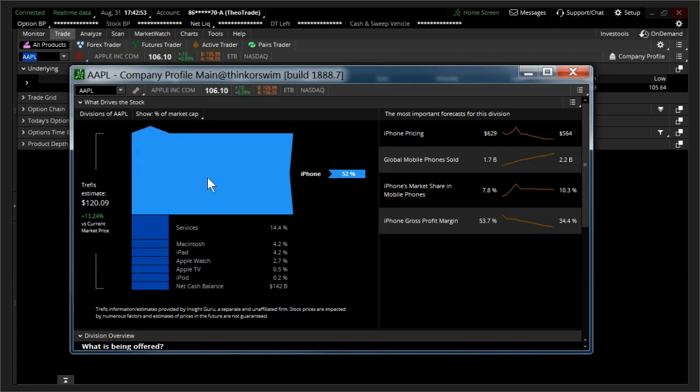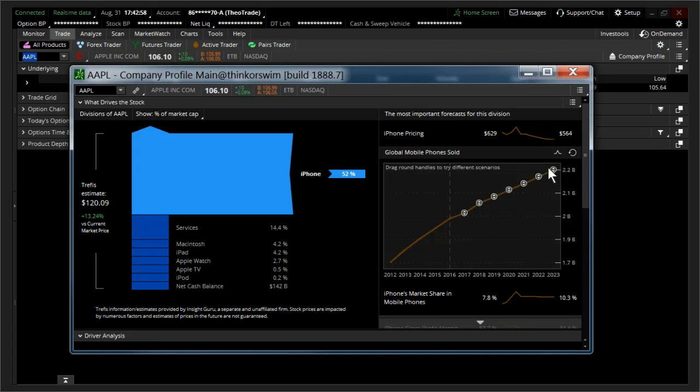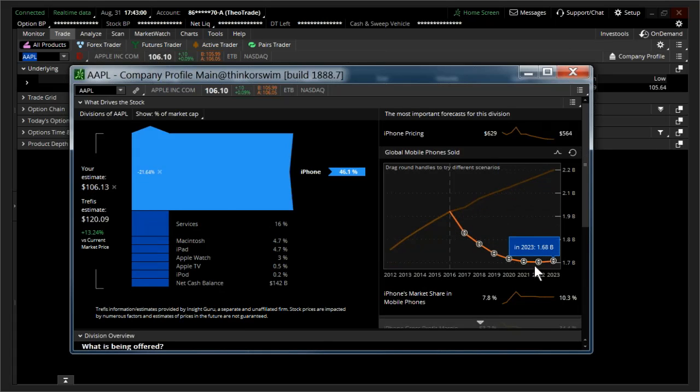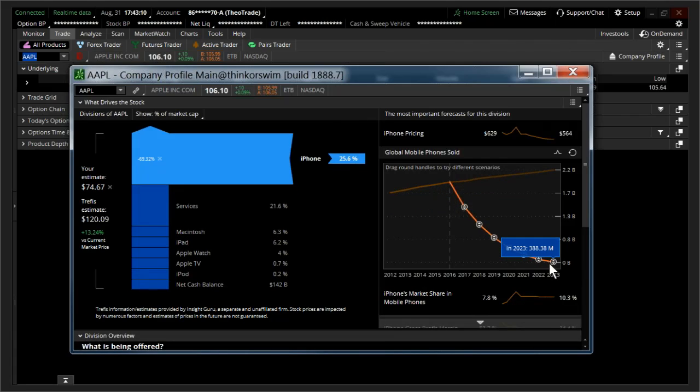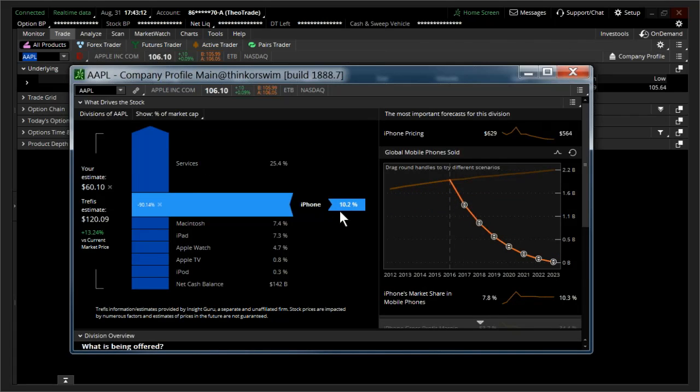Watch what happens. You can take this and click on it and go, so the iPhone pricing, global phone sold. Oh, yeah, let's put the global phone sold down. And then the stock would be what? Would be $103, which is pretty much trading there anyway. So let's pull it even lower. Oh, yes, let's crush Apple to 10%, and the stock dives.